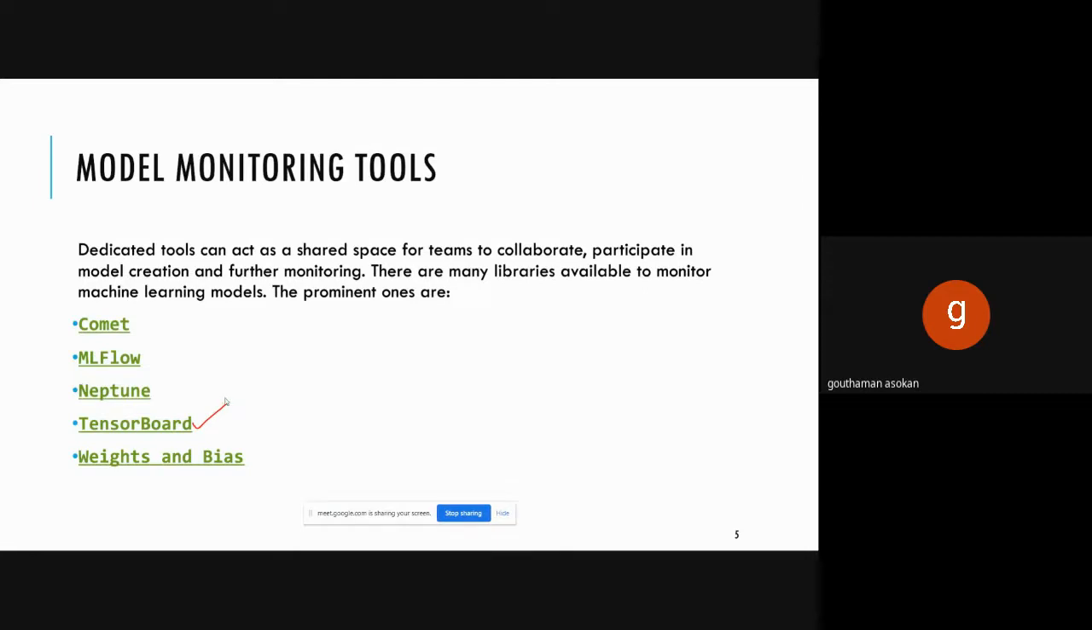There are several other tools that help us in model monitoring. One is Comet, the second is MLflow, the third is Neptune, TensorBoard, and Weights and Biases. So these are the different common tools that people have been using for model monitoring. And today we'll be seeing about one particular tool, which is Weights and Biases.